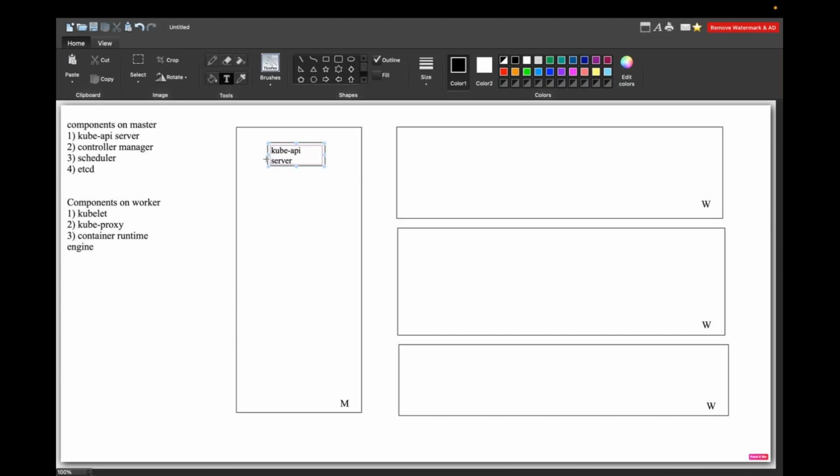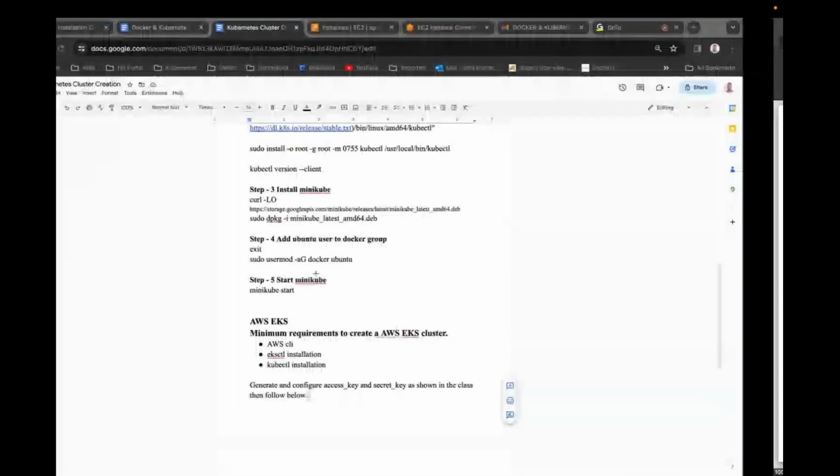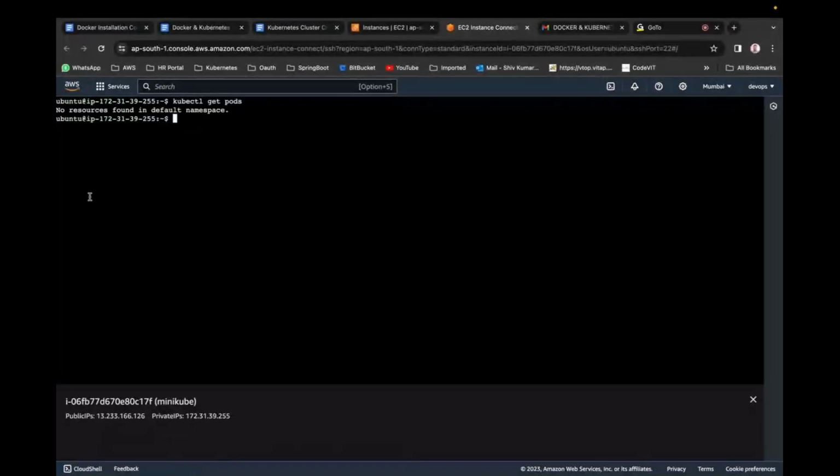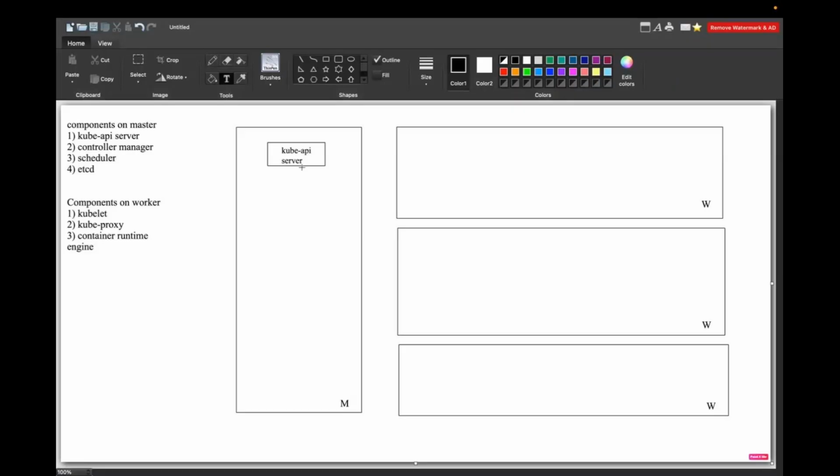So this is the Kube API server that will be present on the master node. We just executed kubectl get pods, right? Where will this command reach first? It will reach the Kube API server. Whatever command we execute with our client, kubectl, that request first reaches the Kube API server. It's a point of contact.